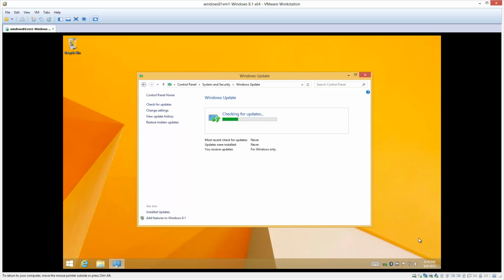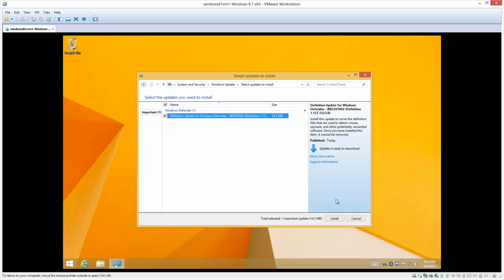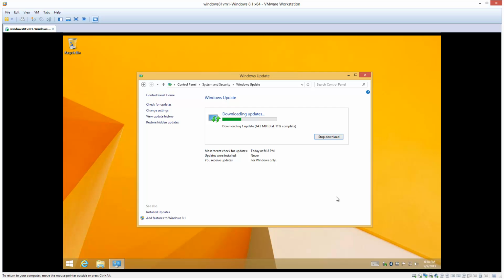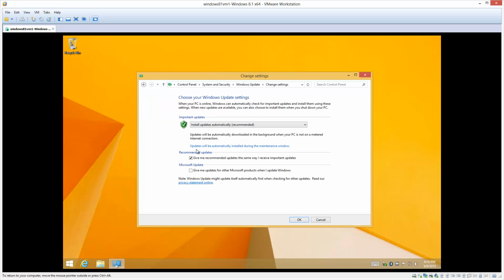Let's check for updates today, September 9th. And we already have a definition update. So the settings are set to do this automatically. And when I install other Microsoft products, I tend to turn that on as well.